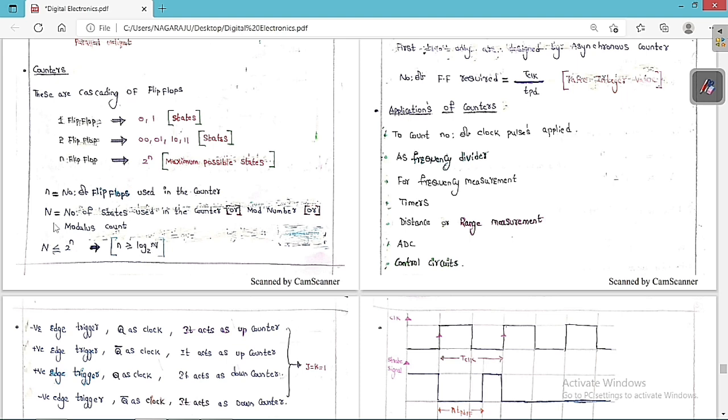So therefore, always capital N is less than or equal to 2 to the power of n, because small n is the number of flip-flops and 2 to the power of n is the maximum number of states possible with the help of that number of flip-flops. So out of 2 to the power of n, only capital N states are used. A larger number of states is possible at 2 to the power of small n, whereas only capital N states are used. So therefore, capital N is always less than or equal to 2 to the power of n.